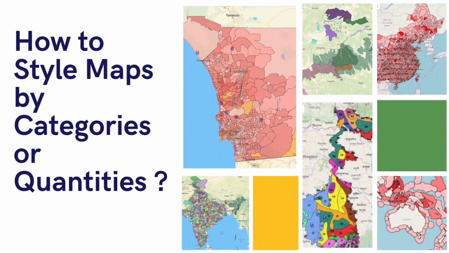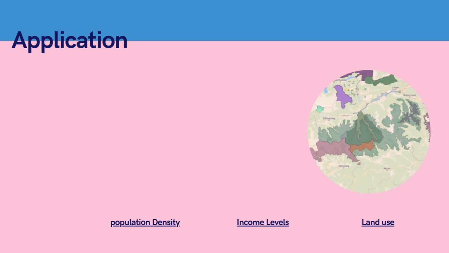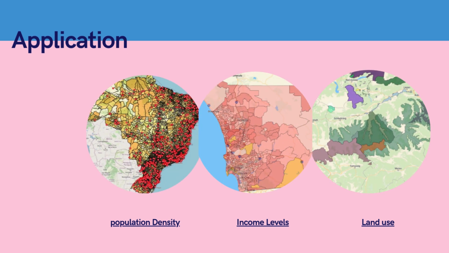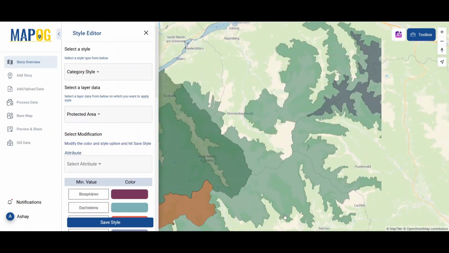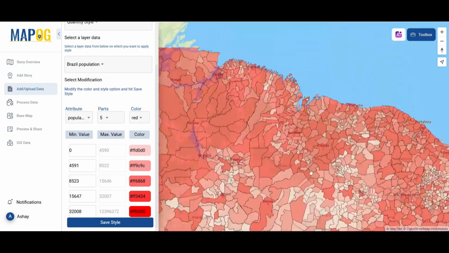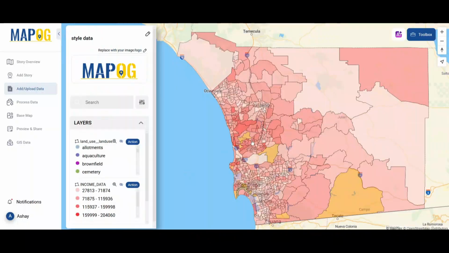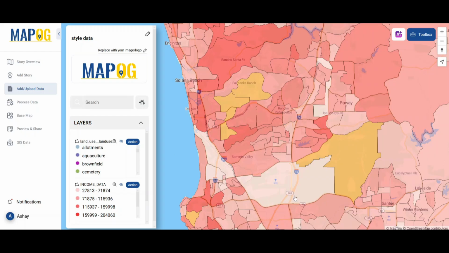Did you know that your map styling can completely transform how people interpret your data, whether it's land use, income levels, or population density? Category styling is perfect when you want to group data into distinct classes. But what if you need to analyze data with numbers? That's where quantity styling shines. Take income data, darker shades for higher incomes, lighter shades for lower ones.